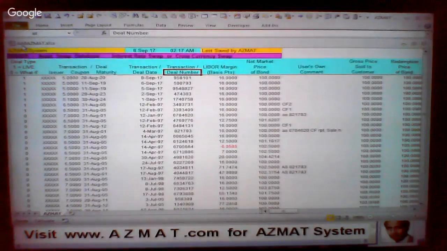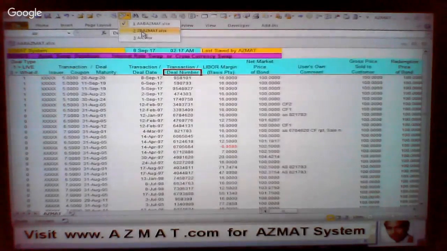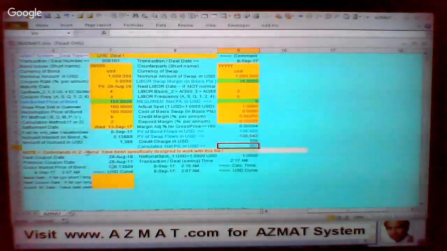So this is a separate database for each dealer. With a single command, AZMAT System can do calculations for a single deal, several deals, or all deals in the database. Just by a single command, as you saw in the asset swap model, you can go up there, load one particular transaction or deal from here into the asset swap model, and then carry out calculations. So that's for single deals, it can do that.